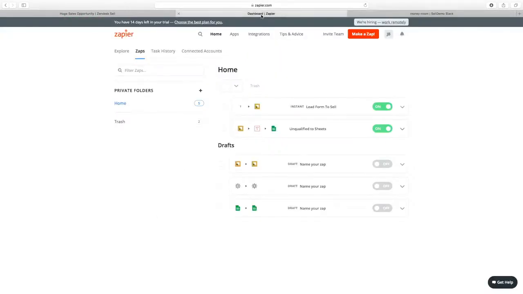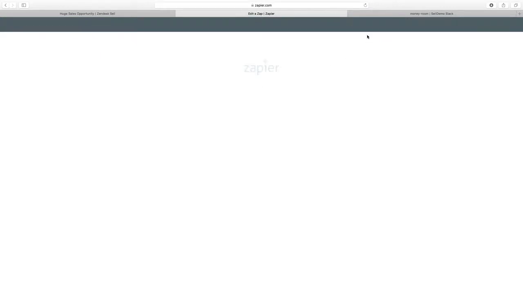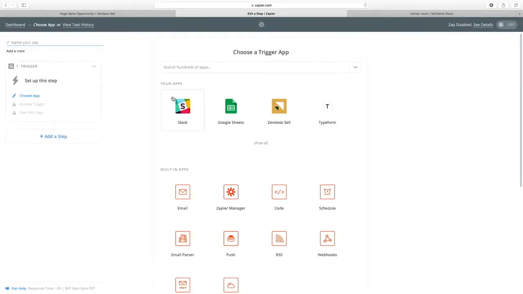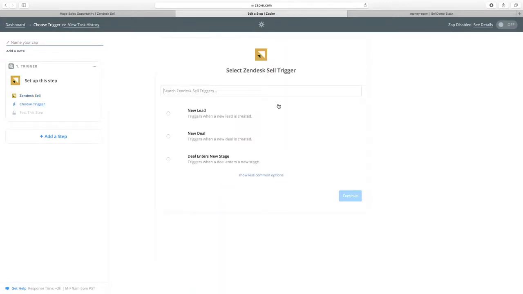So in order to set this up, I'm going to go into my Zapier account, and the first thing I'm going to do is click Make a Zap. I've already got my accounts provisioned. If you haven't done this, you just enter in your email, password to get things connected initially. But I'm going to click Zendesk Sell, and then I'm going to use the trigger called Deal Enters New Stage. And this is going to say anytime a new deal moves into a certain stage, fire this workflow.